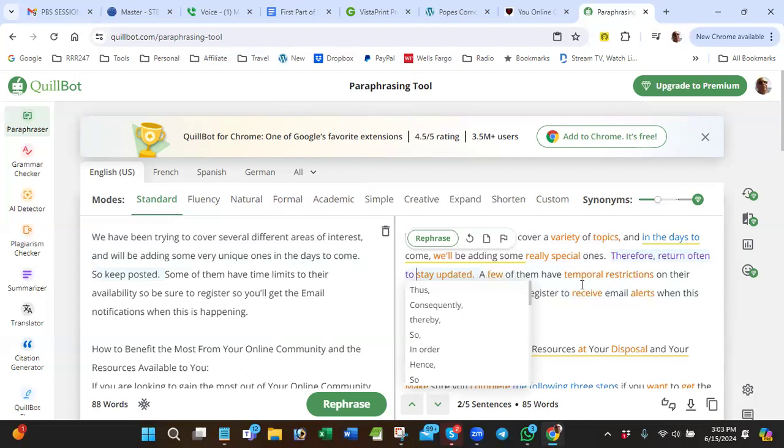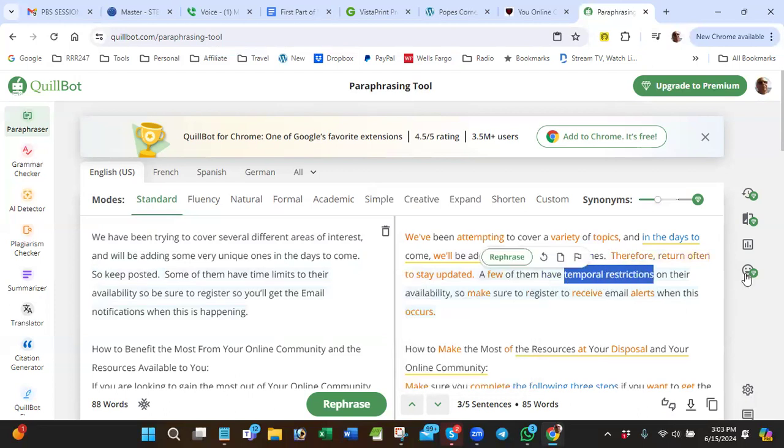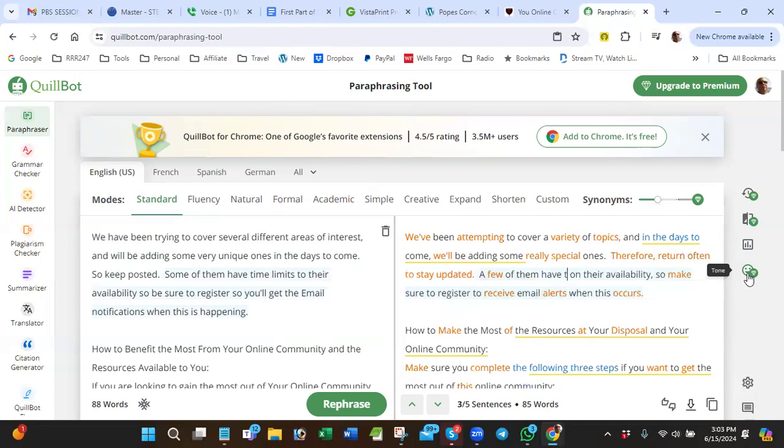Okay, a few of them have temporal restrictions. He probably says something about time constraints or something like that, limits availability. I don't like temporal because I don't think people talk like that. I'll say something like, a few of them have a time limit on their availability.